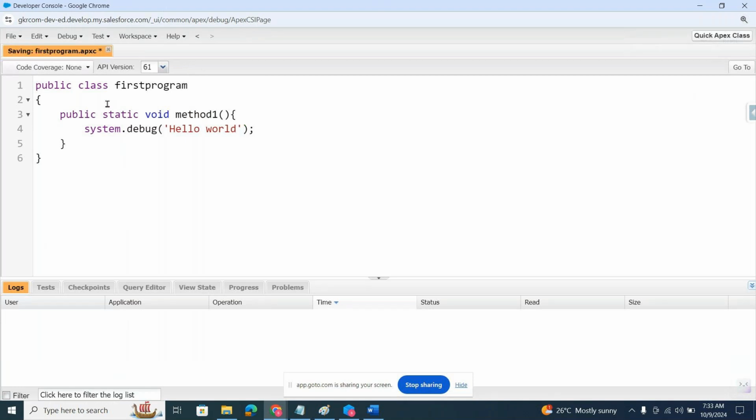Control S. Whenever you are done with the changes, click on Control S. Immediately the data will be saved. Everyone is able to see here that my data is saved. When I clicked on Control S, my data has been saved. When I clicked on save, immediately my data is saved.